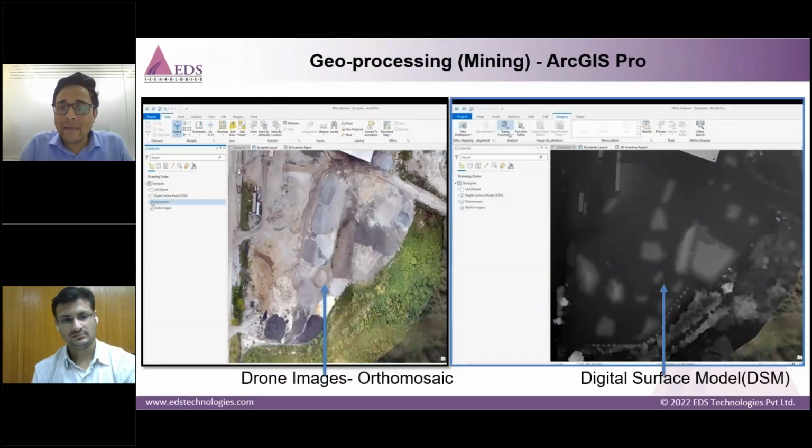Going forward, these are some snaps of what we work on. This is a screenshot from ArcGIS Pro. When you open ArcGIS Pro, this is how the software will look. On the left hand side is an orthomosaic image, which is basically an image captured by a drone, and on the right hand side is a DSM, a digital surface model. The surface model shows the elevation. All the light colors show high elevations and all the dark pixels show low elevations. So you can visualize high elevation and low elevation data here.